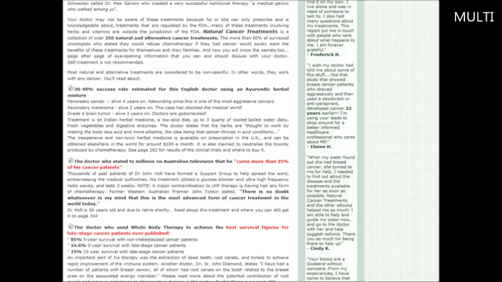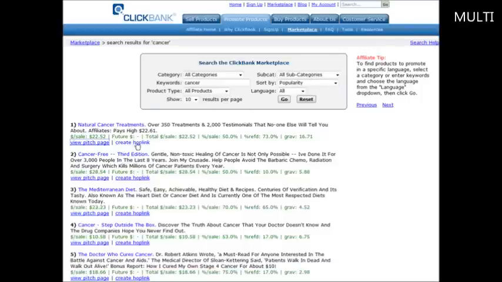Okay, and then once you've done that, all you have to do is go and get your hop link and then do your promotion in the usual ways, pay-per-click or whatever you want to use. So that's how you use Google Trends to spot a potentially profitable niche.